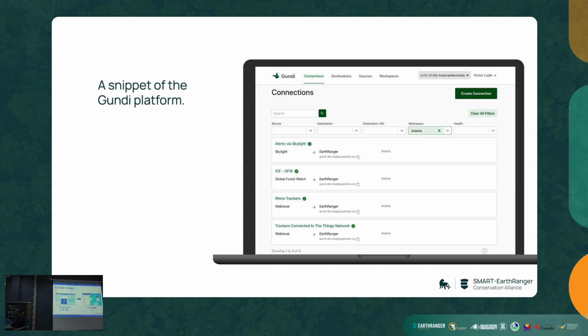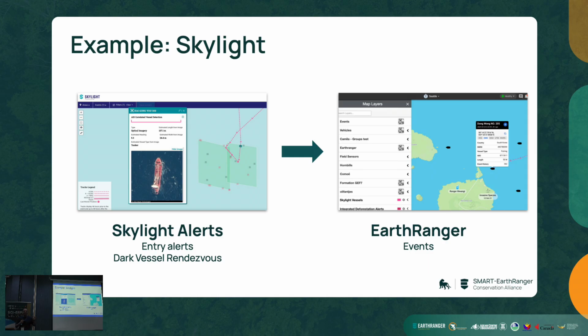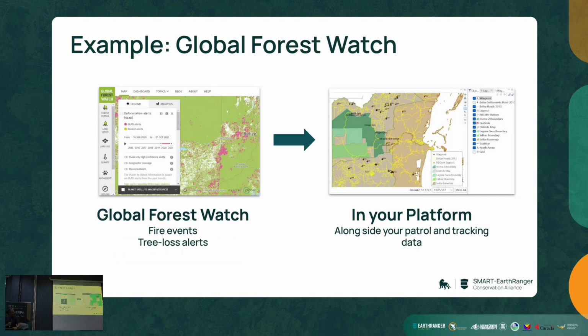Fantastic. I'm going to quickly run through a large set of use cases where GUNDI is being used behind the scenes. Charlie talked about Skylight. We use the Skylight connector to capture the alerts that are coming in your area of interest. This could be your marine protection area, and GUNDI regularly on schedule picks up this data and sends it to your EarthRanger.